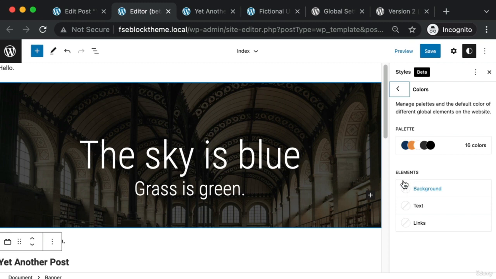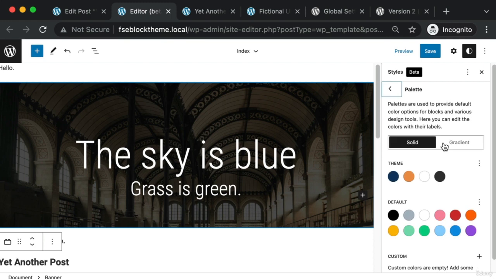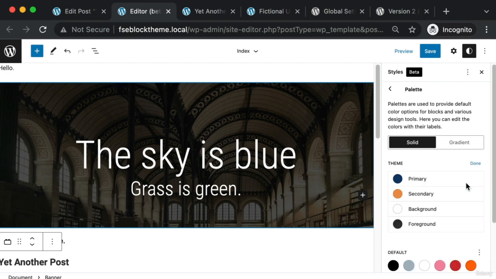Down here, you could set options like the entire background page color or the default body text color. I'm not interested in those settings. What I want to show you right now is the palette option right here. So if you click on palette, there are the colors we set up in our theme.json file. If you click the 3 arrows right above them, you can click edit colors.